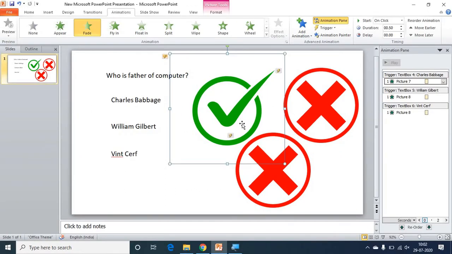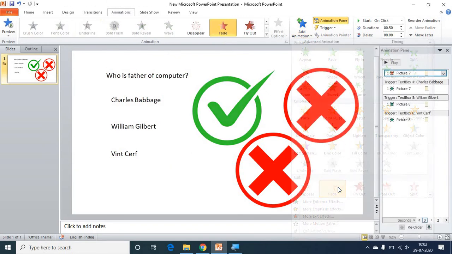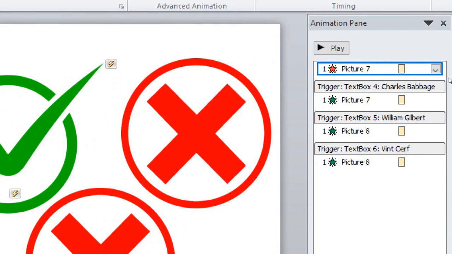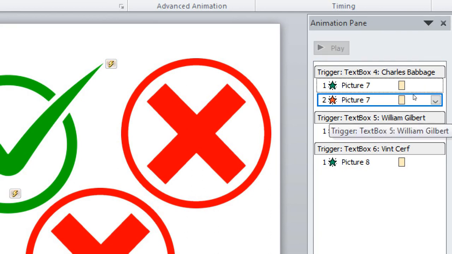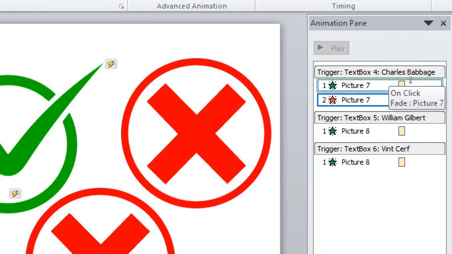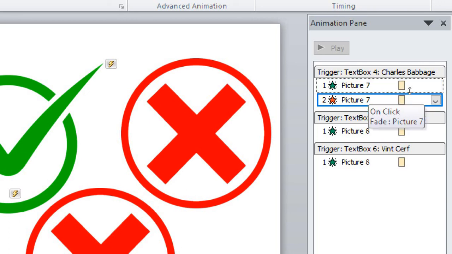So after this tick mark appears, I need to keep an exit effect also. So I'm going to the animation pane and keeping an exit effect. You can see here all the entry effects are in the triggers, but this exit effect of the tick mark is in the click sequence. Now I'm going to drag it and drop it in the text box for the trigger. As soon as I click on Charles Babbage, the image appears and then it disappears.